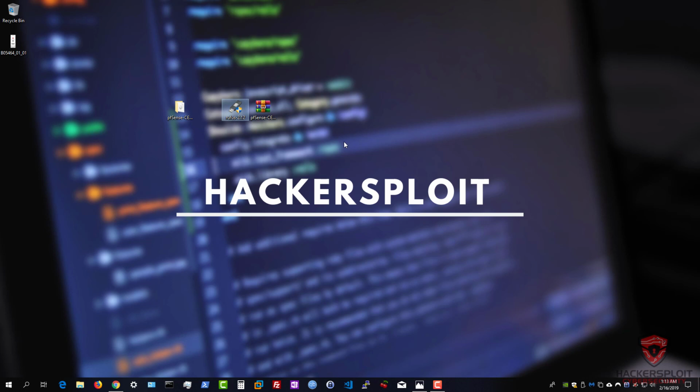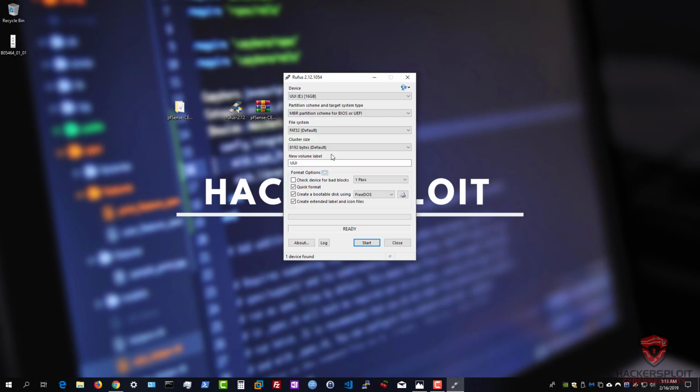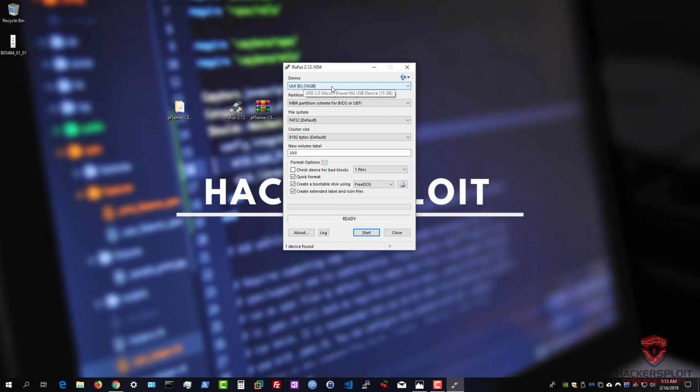So I'm just going to open up Rufus right over here, and I'm going to hit yes, and we'll wait for that to launch. We'll give that a few seconds, and then I'll show you the installation. So I have a 16 gigabyte flash drive plugged in, and it looks like it was already pre-configured with Universal USB Installer, but that's besides the point here.